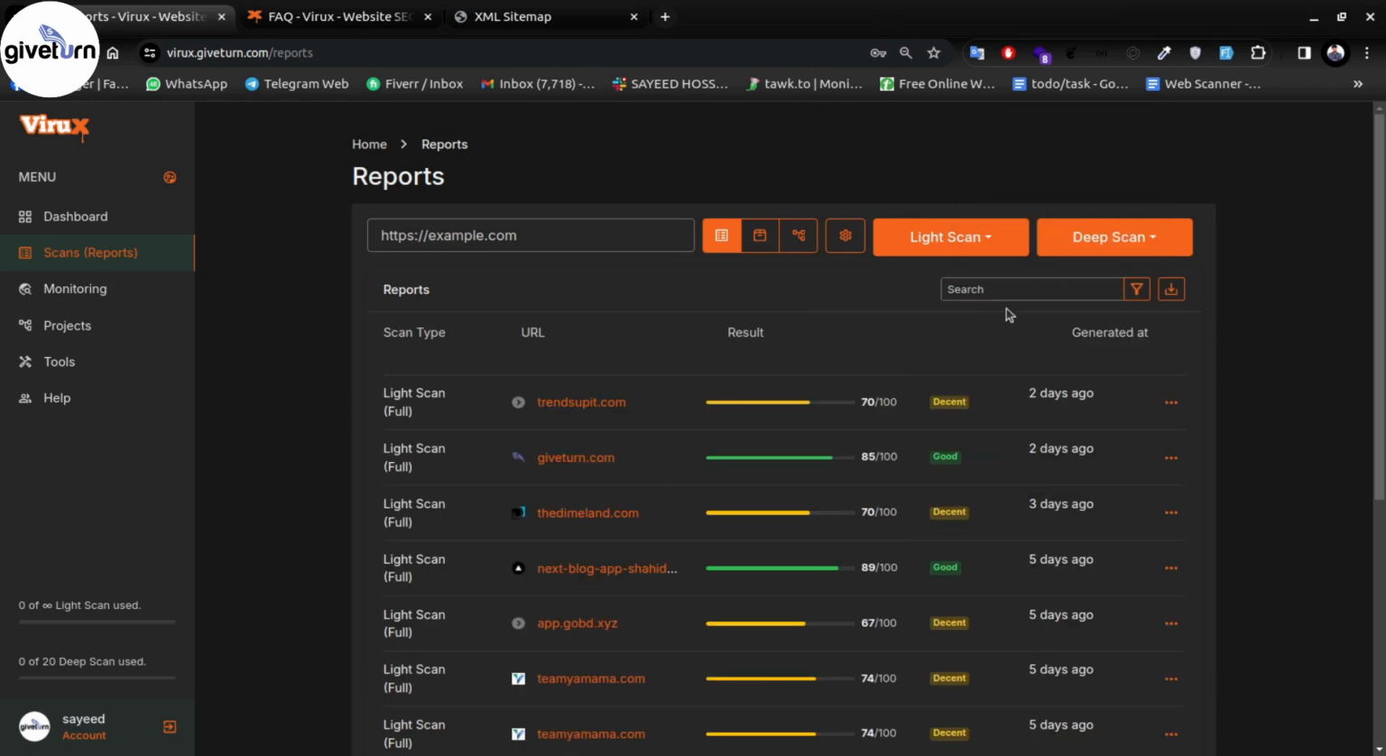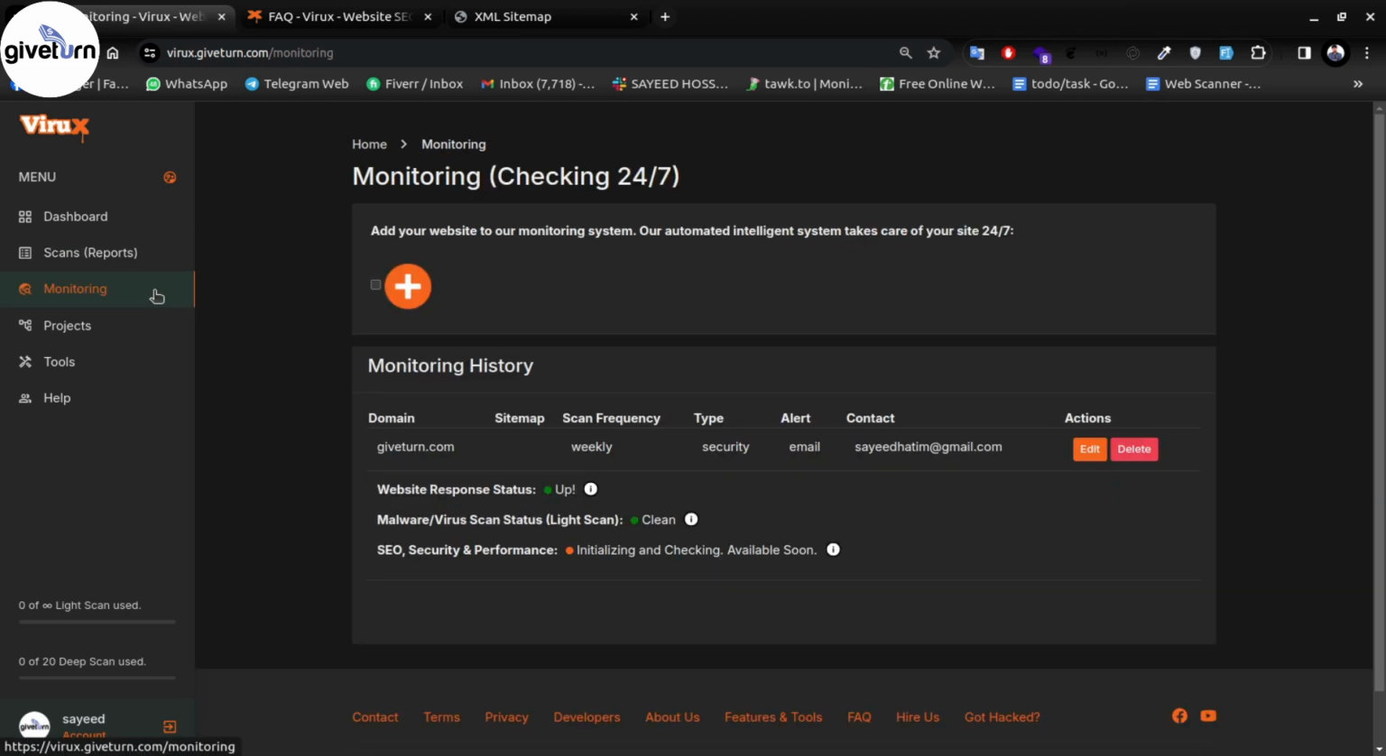Also if you want then you can search it, so that's a lot of options. So that's all about scans reports. So now I'm going to move to the next option, which is monitoring. This is one of the most powerful options we have in this system.